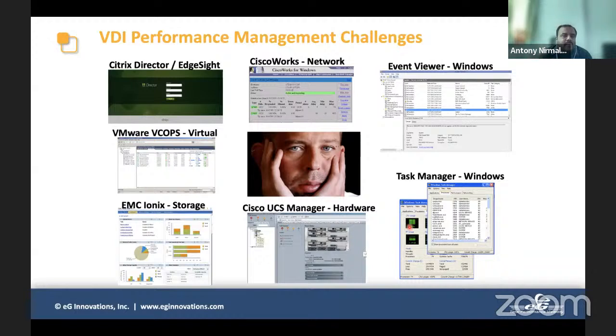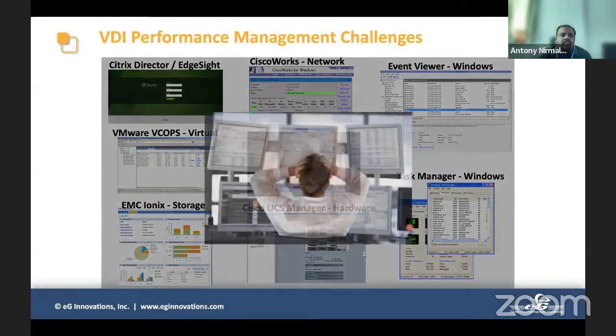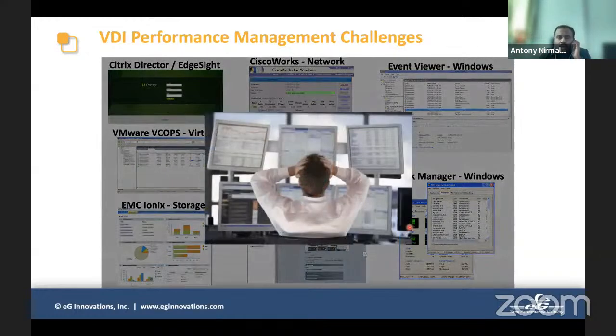This is time consuming, because you may have different tools. Looking at each and every tool, consolidating all the findings, and finding the root cause is very cumbersome. So this is one of the biggest challenges. I don't know what to do, where to start. This is my other biggest challenge.